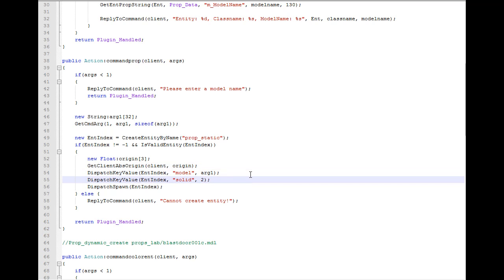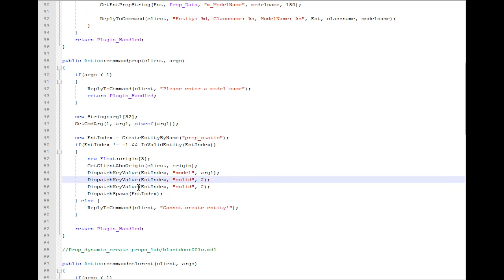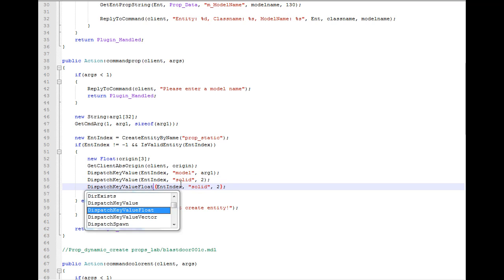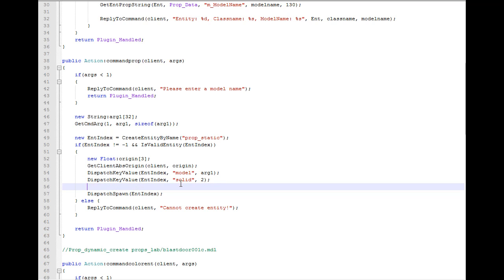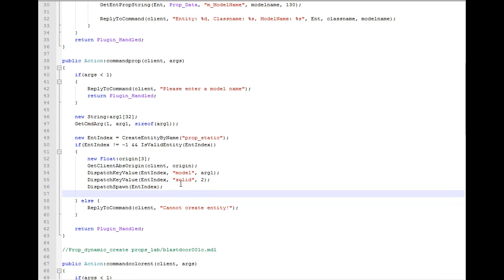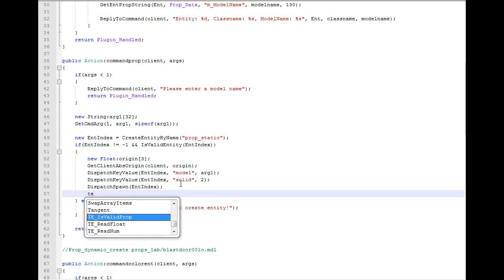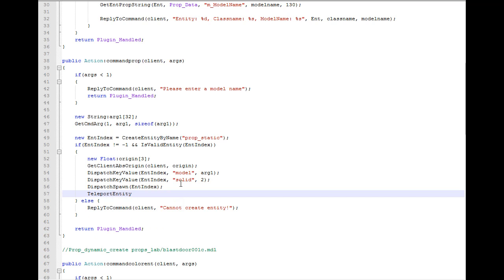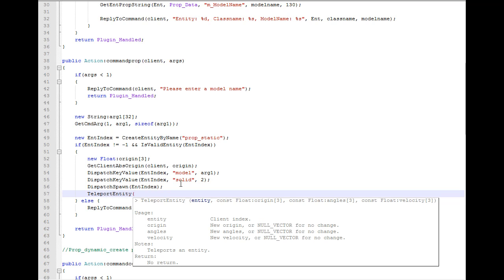Okay, so now we wanna say here, dispatch entity float. No, my bad. Okay, so after we create the entity, we want to teleport. Teleport entity. Bam! We get a lot of stuff. The entity is gonna be the entity index. It says client index, but it works for any entity, so ent index.